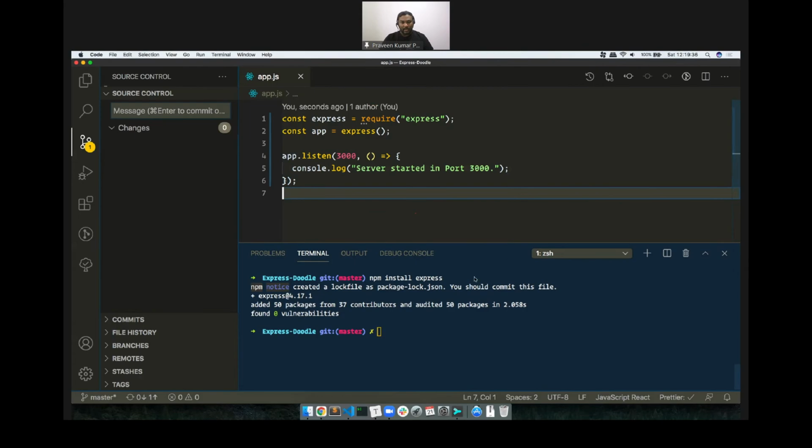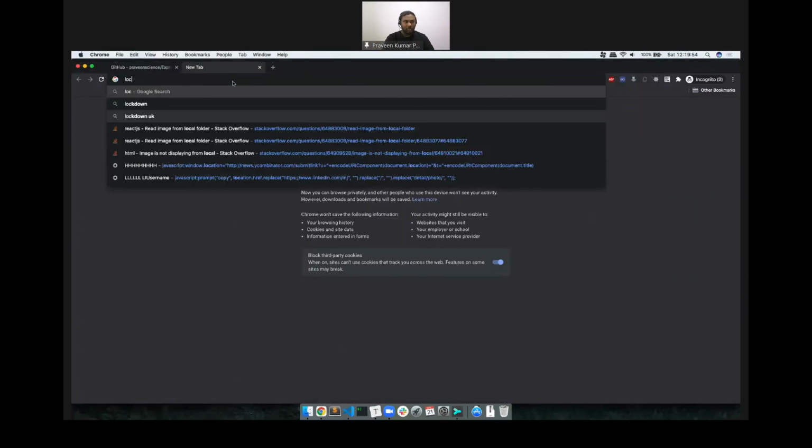Now, each and every time I do this, I need to do npm start, right? So let me first do npm start. It says server started in port 3000, and if I make any changes, they will not be reflected. So I need to stop it and start it. For that, I have an idea. It is called Nodemon. I'm just going to show you soon.